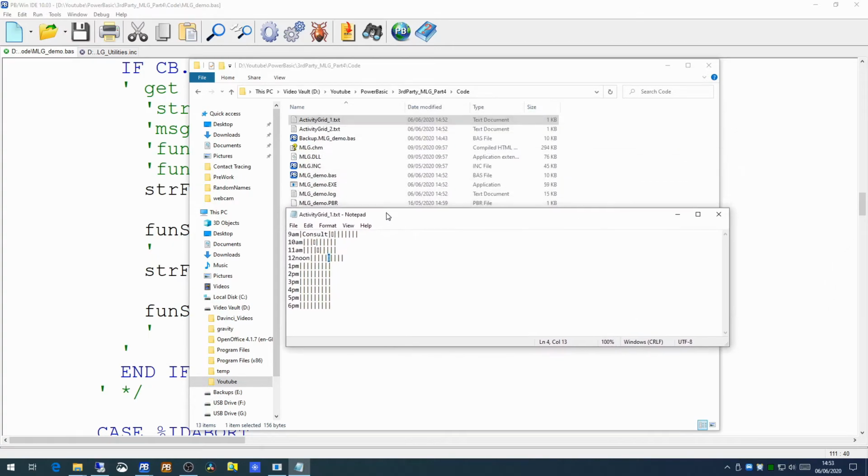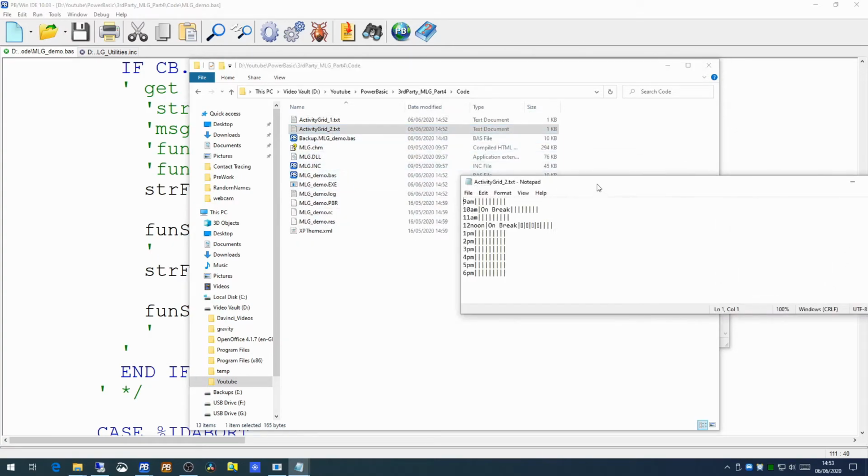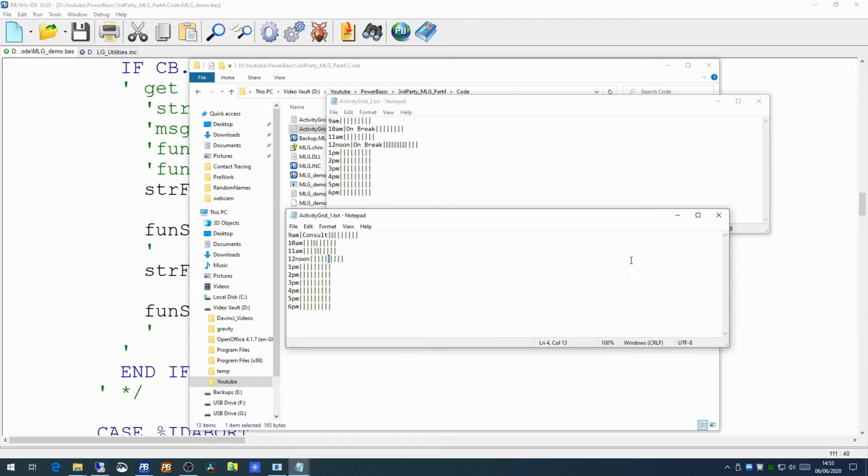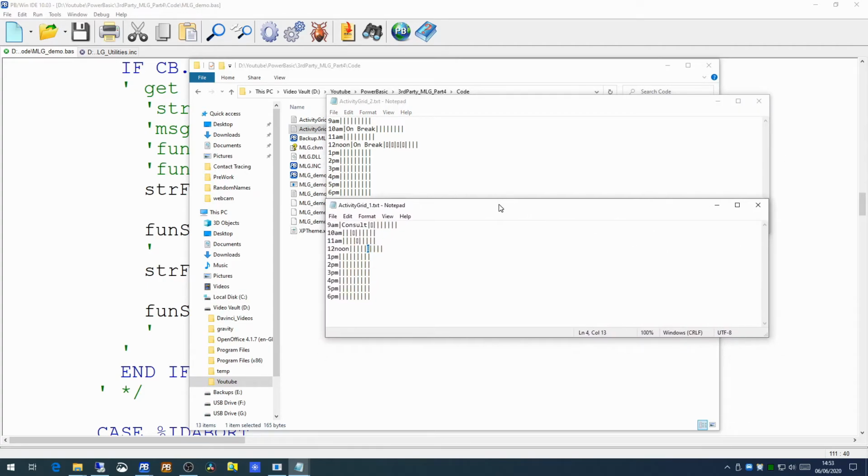And if we have a look at the second file, just bring both up at the same time, there is our second tab with on break set. So we've successfully managed to save the values to file. Now, can we load them back up again?